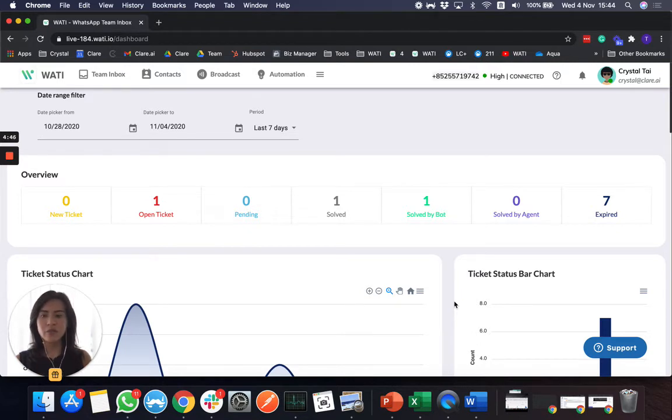If you have been using WhatsApp Business before, you will see that there is a function that lets you add a label to your client. You can have different labels for your specific clients. In Wati, you can do the same thing, but even more powerful. I'm going to show you right now.